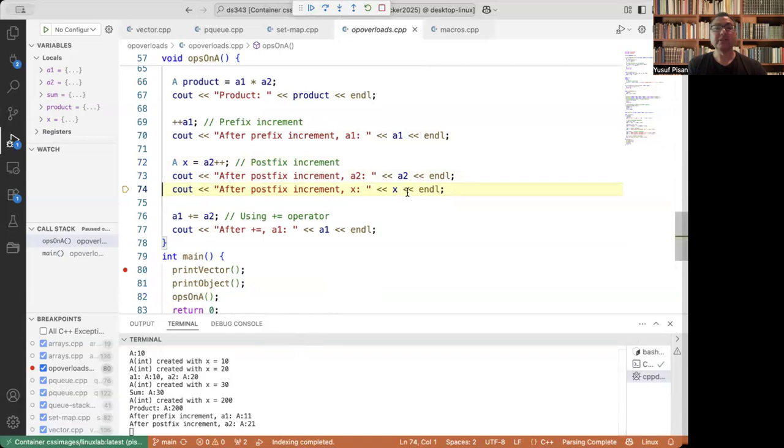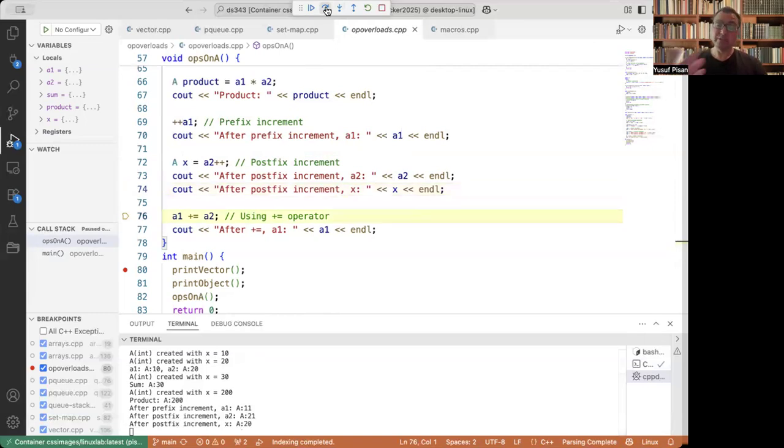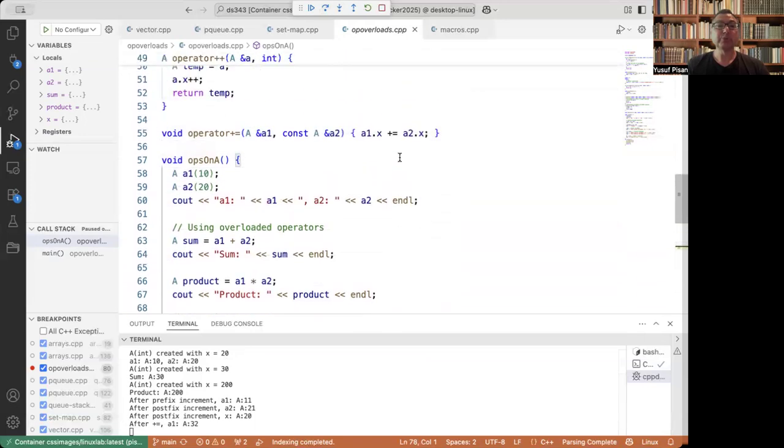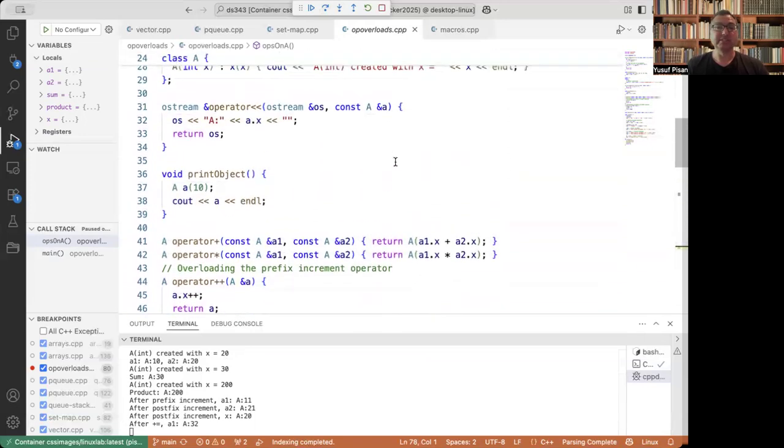But because we have used a postfix increment, A2's value was first assigned to x, so x's value is still going to be 20. We can also, for example, define the plus equals operator, saying that, hey, A1, which is now 11, plus equals 21, which is going to modify A1 as part of it. So A1 becomes 32. So let's have a quick look at these operations.